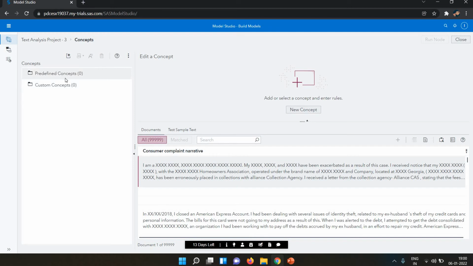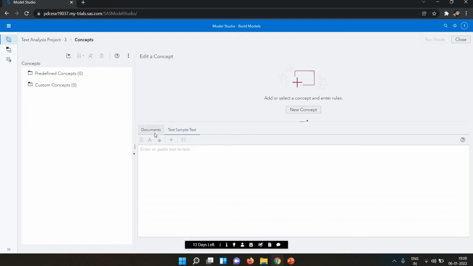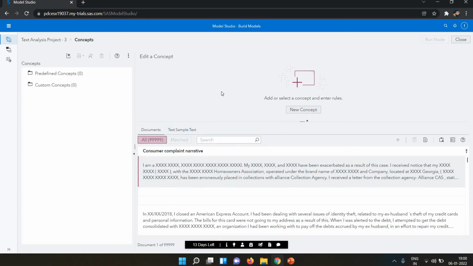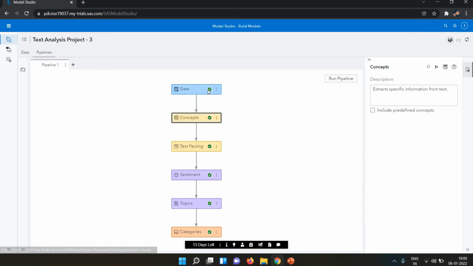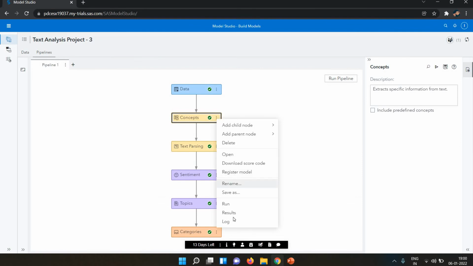Now you can see here predefined concepts are 0 because they're not available, and custom concepts are 0. So if you want to create a new concept, you can create it with this feature. In the coming session we will go deeper into how we can create new concepts here. So let's go back here to my pipeline. Now I'm going into the results.